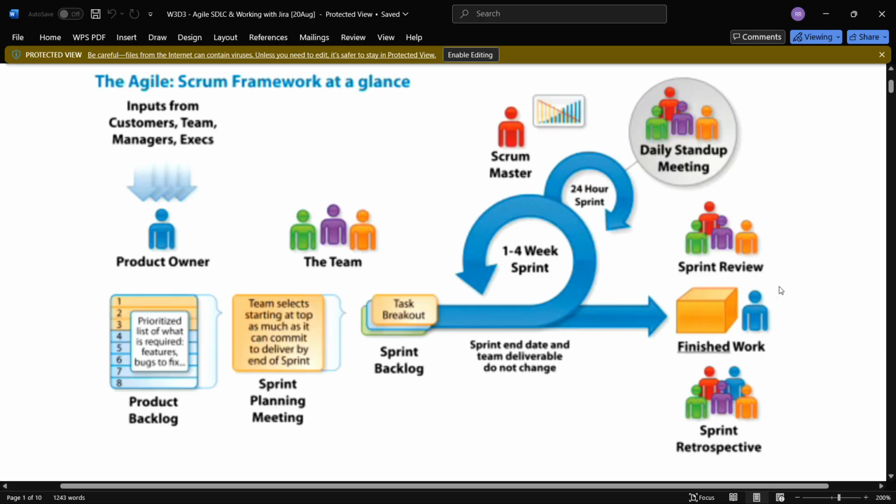After finishing the work, the one last point is the sprint retrospective. After the review, the team has a sprint retrospective. This is a meeting where the team reflects on what went well and what needs improvement. The whole discussion is about the sprint, how our sprint went and what improvement we have to do. So this is the whole life cycle of agile.